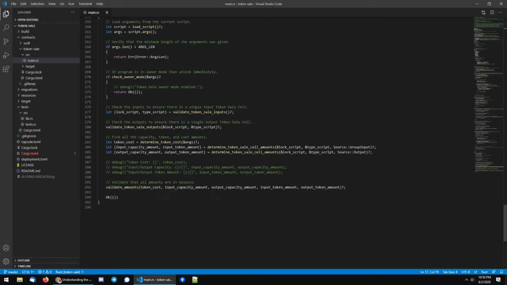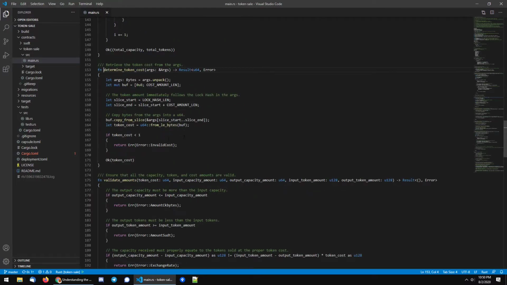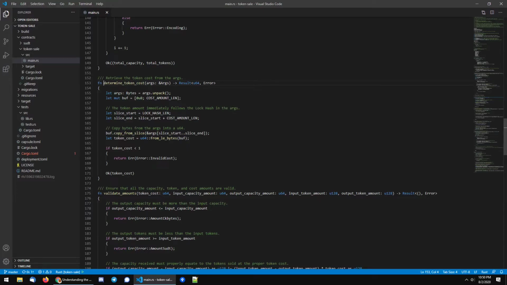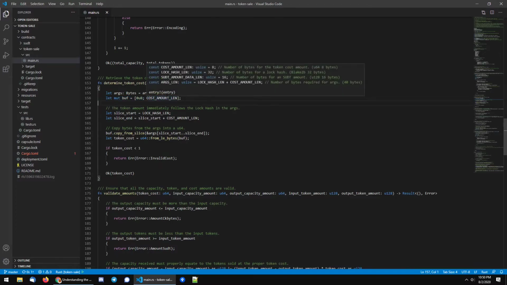Okay, so next we determine the capacity tokens and cost amounts. So determine cost amount here. The first thing we do is unpack the arguments again just into bytes so they're easy to work with, and we allocate a buffer here, which is the cost amount length, which is 8 bytes, and this buffer will be used to actually read the data out, and we'll convert it to a 64-bit integer.